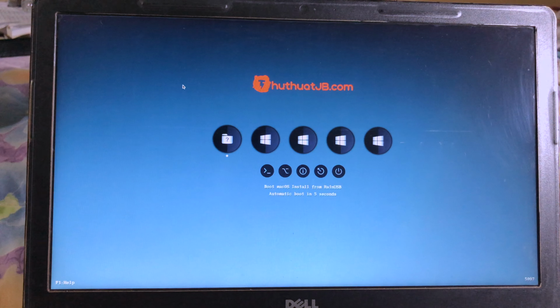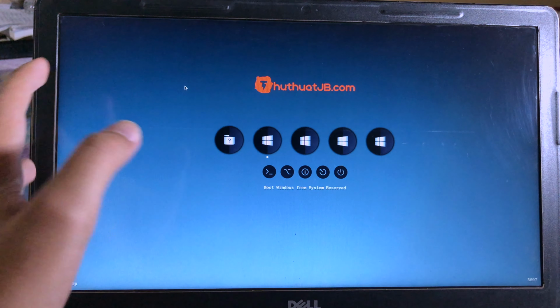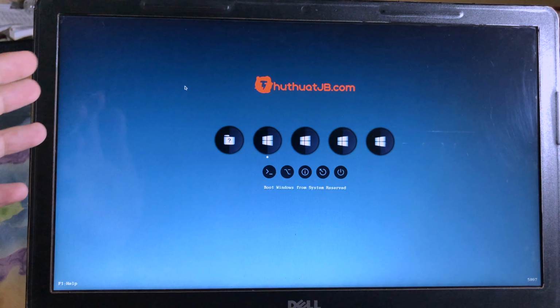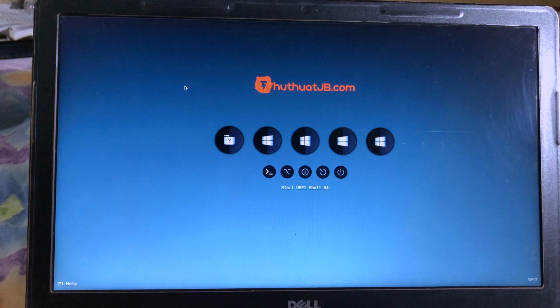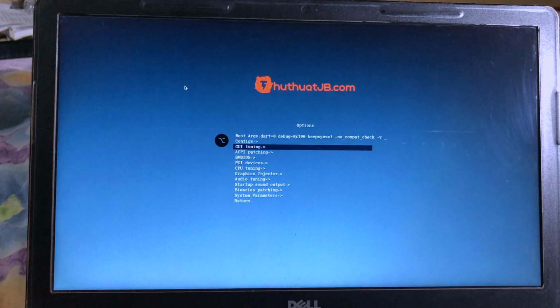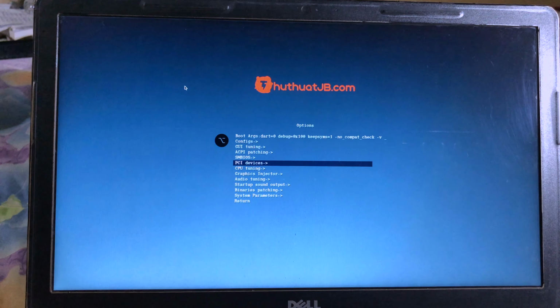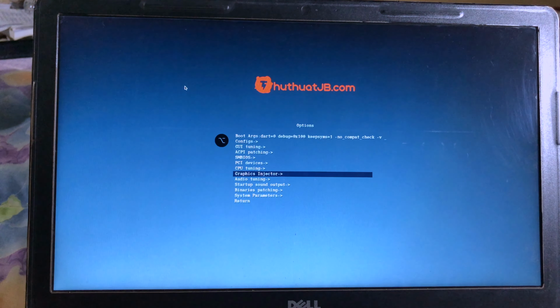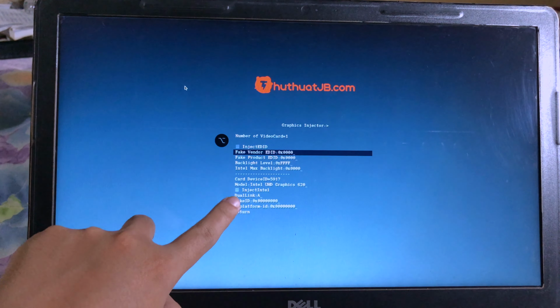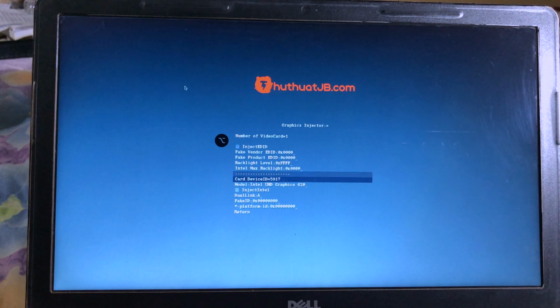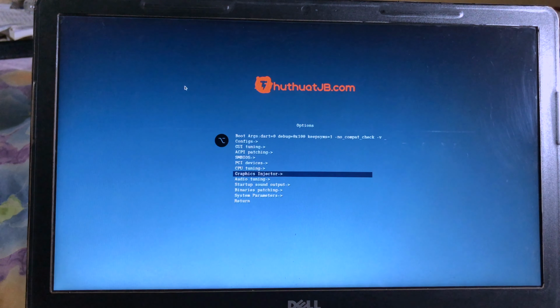and it will bring you the menu here. For example, if you're having issues on boot, you can configure those in options. You can use your keys to move to options, and then hit enter. After that, for graphic injector, you click on enter, and make sure all of these are deselected. After that, you can go back by hitting return, and you can go all the way back to the main menu.